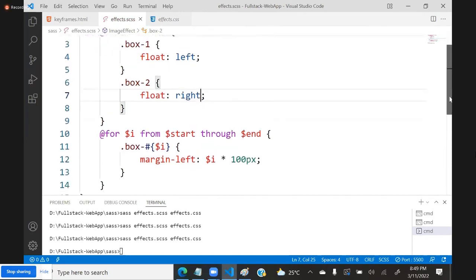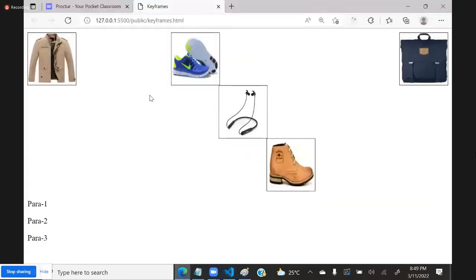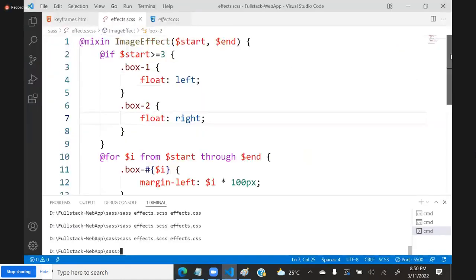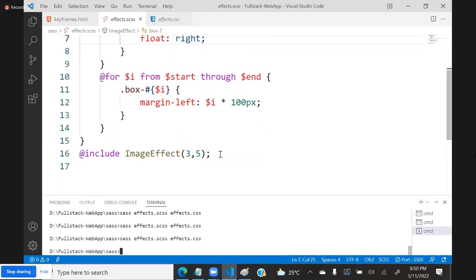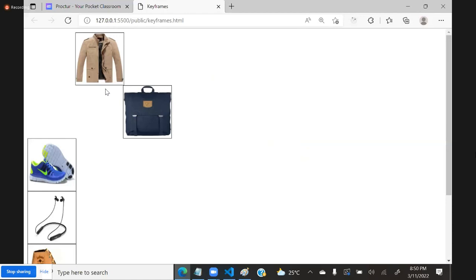That means if it is greater than or equal to 3, it will apply a different effect for others. First image will be left, second image will be right, these will be in the middle. We can write the conditions, we can write the loops, combinations, anything we can configure. Suppose this starting value is 1 to 2 only, then you can see that it is going to affect only these two. Others are not applied. For others, again, you can write one more condition.